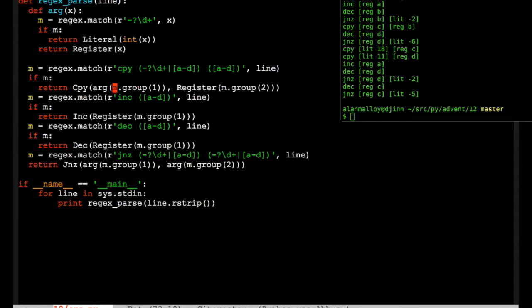But there's repetition, right? I have this sub-regex here, which is how to parse a thing that's either a number or a register. And I have the same thing appearing here and here, oops, here. And if someday we needed to change it so that registers can be multiple letters long, I would have to change it in 5 or 6 places. Actually, numbers can be floating point. I'd have to change that in a bunch of places, right?